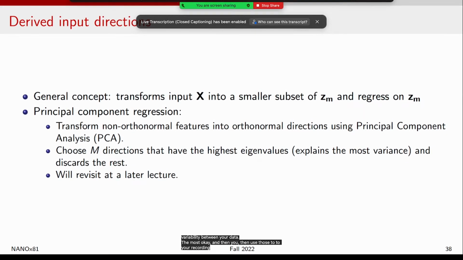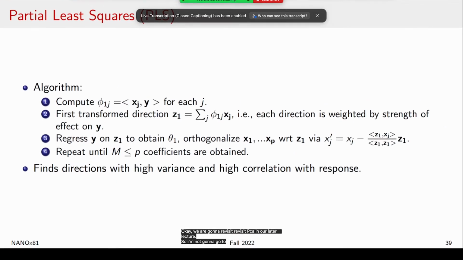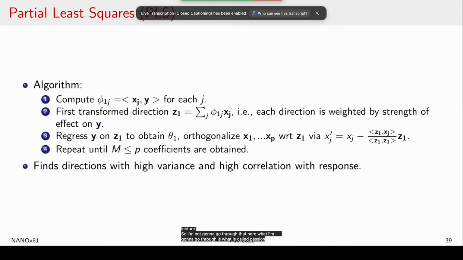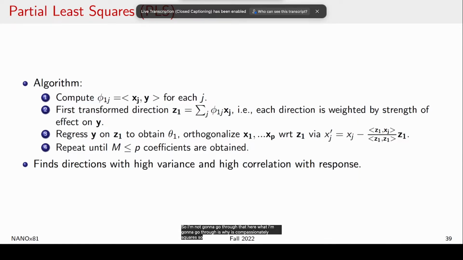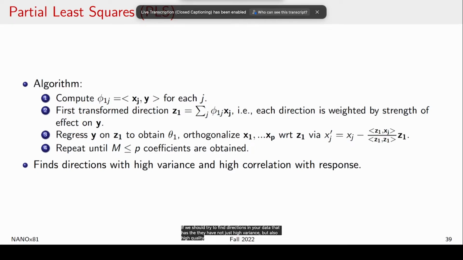Okay, we are going to revisit PCA in a later lecture, so I'm not going to go through that here. What I'm going to go through is what is called partial least squares. So partial least squares essentially is an algorithm in which you try to find directions in your data that have not just high variance but also high correlation with the target variable. Okay, so the algorithm is actually fairly simple.